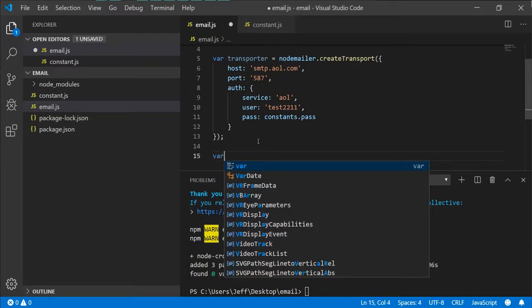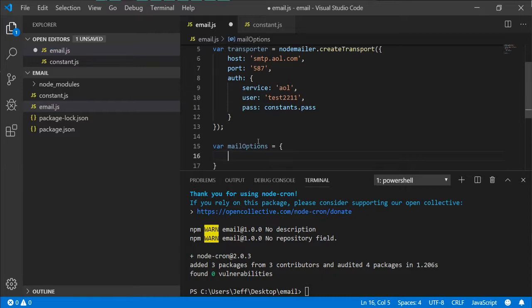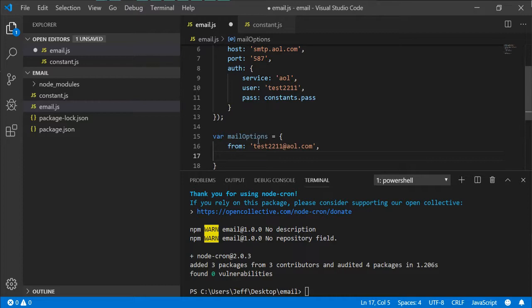Then outside of the transporter, we say var mailOptions equal to another object, which is what is going to be the body of the email you send. It's going to have from, which is going to be your email account. It's your full email account, including domain, otherwise it won't work. And you're going to say to, and then I'm going to grab a 10-minute mail here.